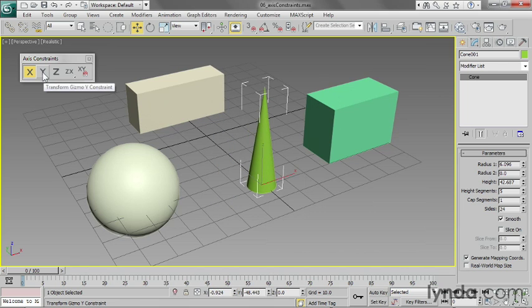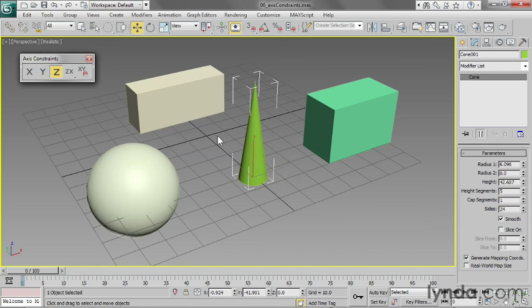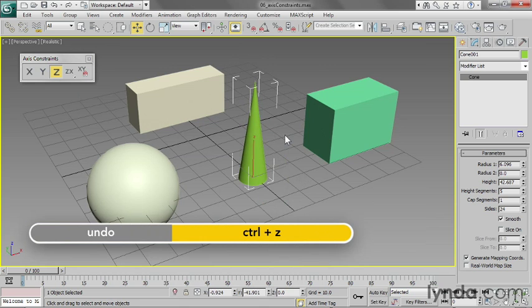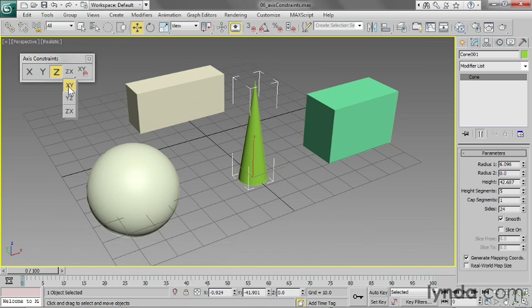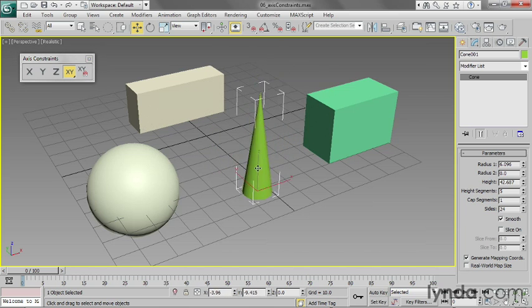I can use the Axis Constraints toolbar to switch to the Y axis or the Z axis, which is elevation. Control Z to undo that. And additionally, I've got the ability to choose two axis constraint, like X, Y, for example. And now if I click anywhere on my object, I can move it in X and Y, but not Z. I'll press the X key again to turn the Transform gizmo back on.